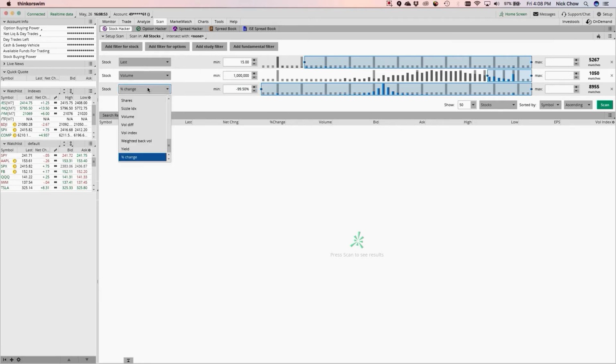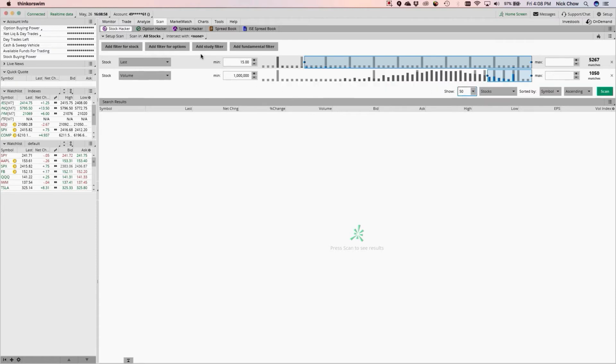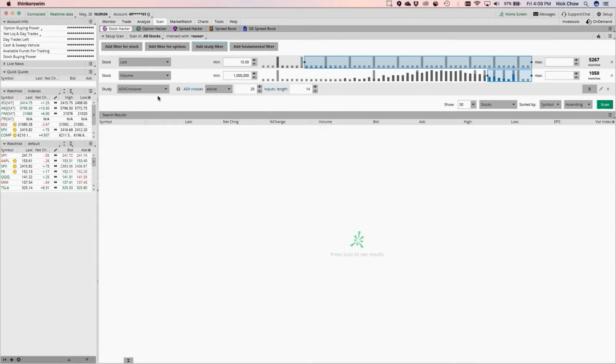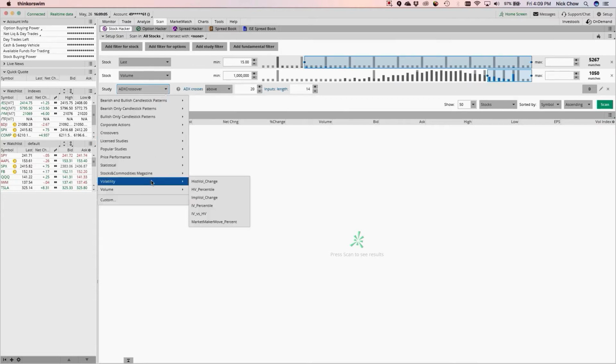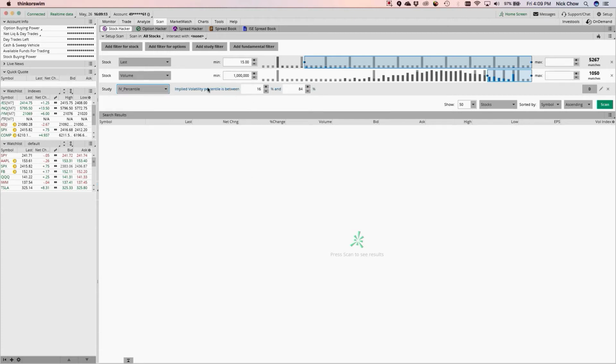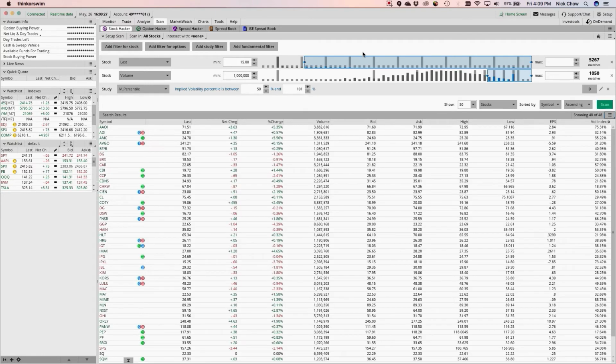Instead of stock change, we're going to remove this one, and then go to add study filter. We're going to go to volatility, then IV percentile. I like to do around 50 to 101. Make sure you do 101 instead of 100, that way you get all of those. Then we can hit scan. Not sure if anything shows up. Okay, I guess it does.